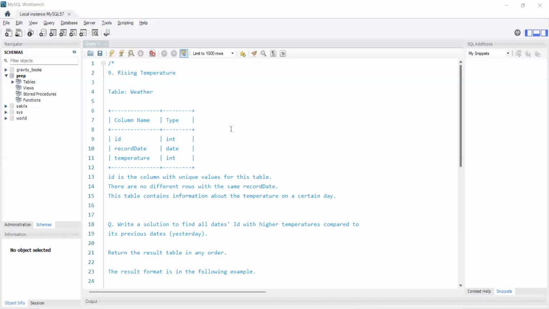Hello everyone. Today we are going to solve the ninth question of our SQL 50 series from Leetcode. Today's question is regarding rising temperature.